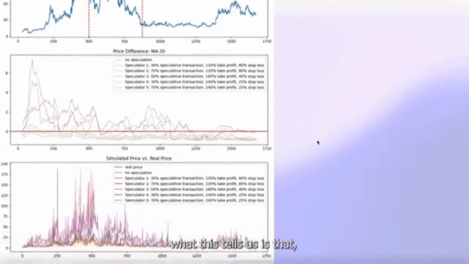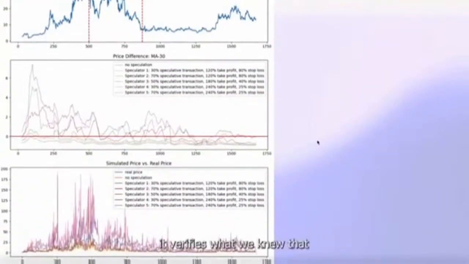Essentially, what this tells us is that, first of all, it verifies what we knew, that many of the cryptocurrencies out there, Link being one example, and in the full research we studied a few other cryptocurrencies as well.